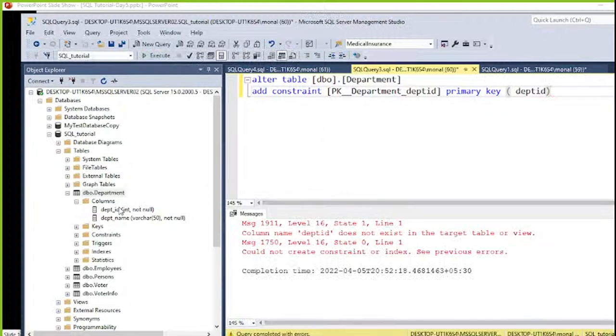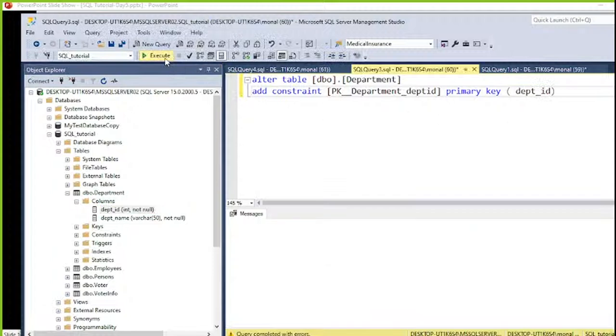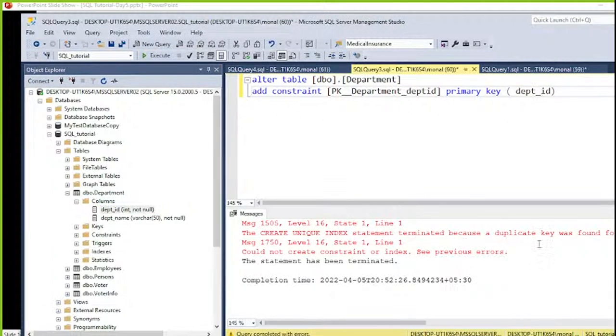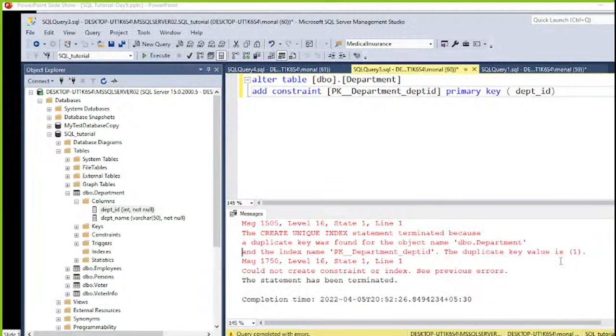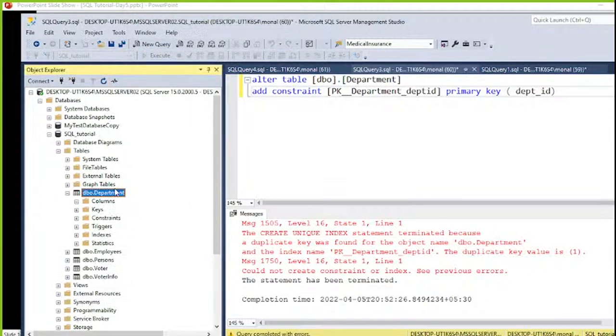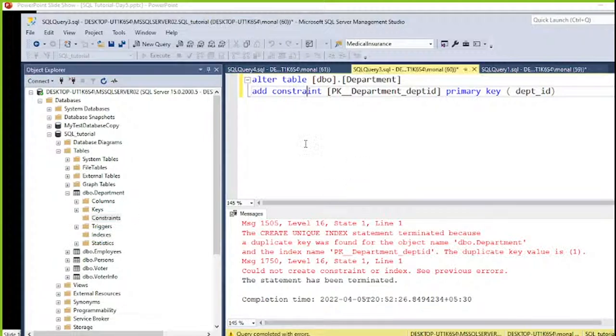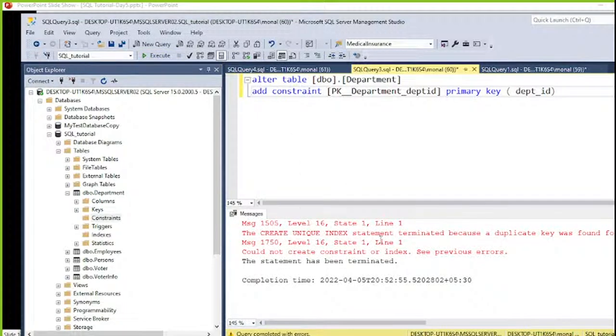Dept_id does not exist. So make sure the column names are written properly, because a duplicate index was found. Let me check. Create index terminated because... let me refresh it. I think it's already there. No constraint. Why is it throwing an error? Create unique index statement terminated because a duplicate key was found.